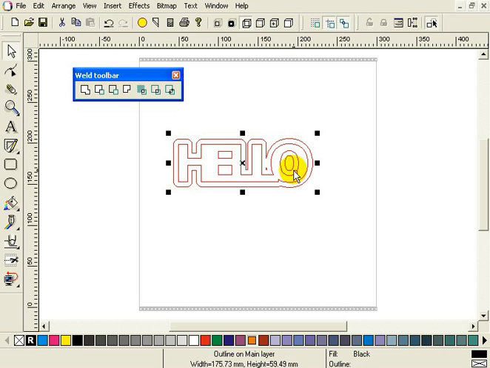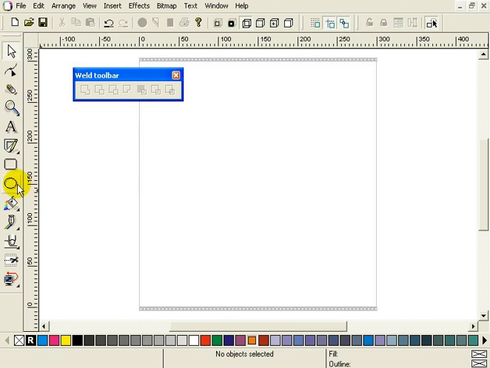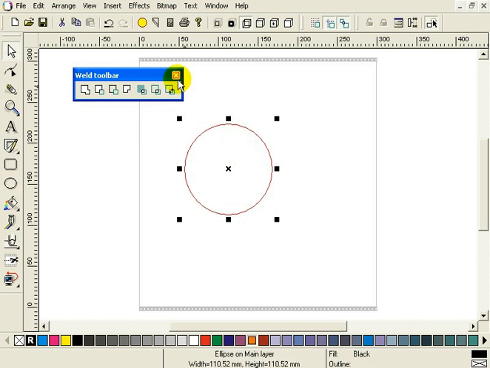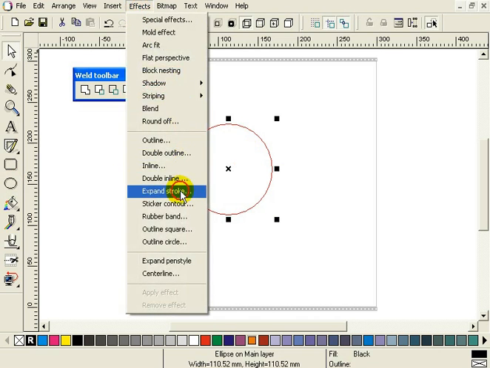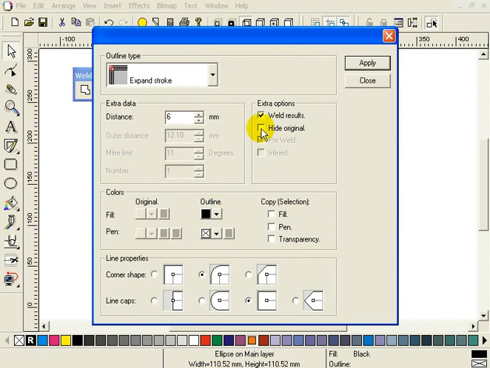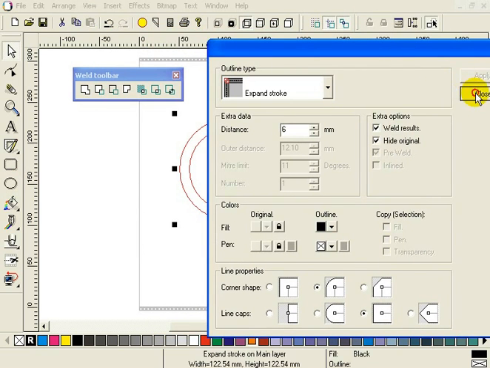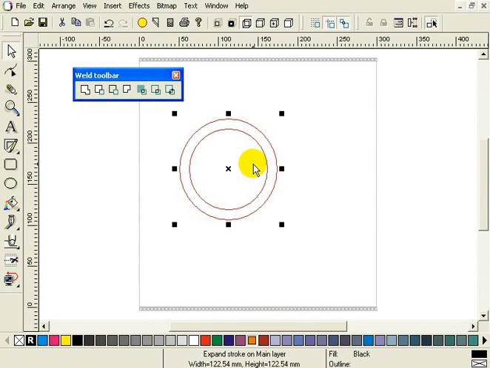Let's clear the worksheet. I draw a simple circle and I will apply an expand stroke. But this time I make sure that hide original is on. So let's say I wanted to change the circle into a pie shape, to change the resulting expand stroke effect. Let's try to control click. What? I can see the original.